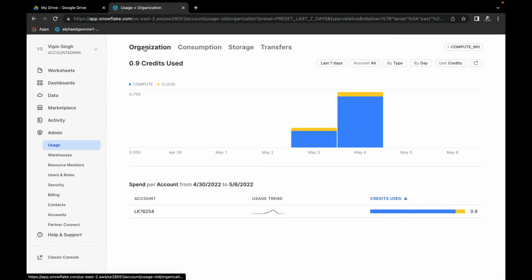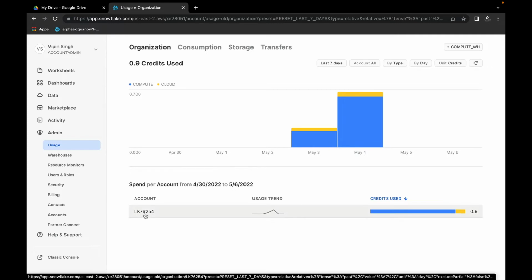Number one is organization. Number two is consumption. Number three is storage. Number four is transfer. In organization, if you have multiple accounts, you can club those accounts together under an organization and maintain the cost. When you click on the organization level, you see currently 0.9 credits used, and I have only one account in this organization. I can add multiple to manage it properly. That's what the organization does.